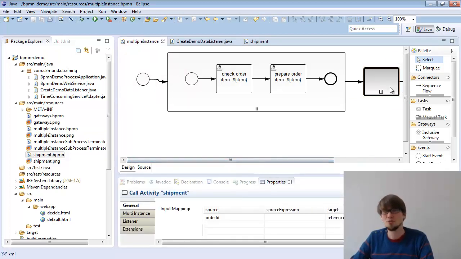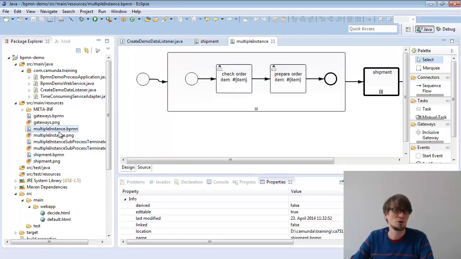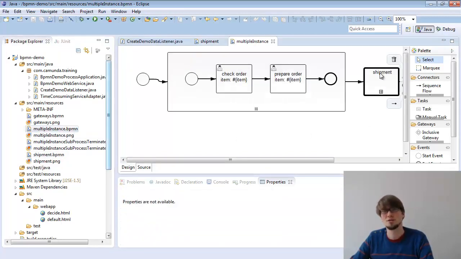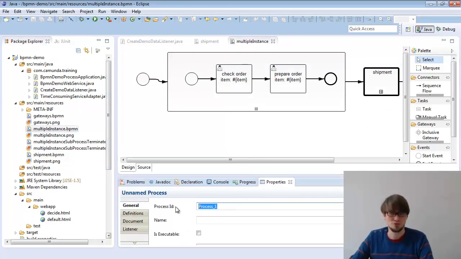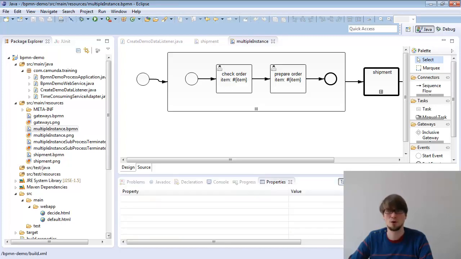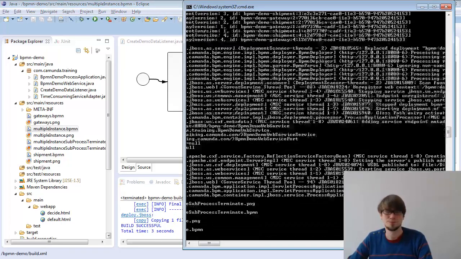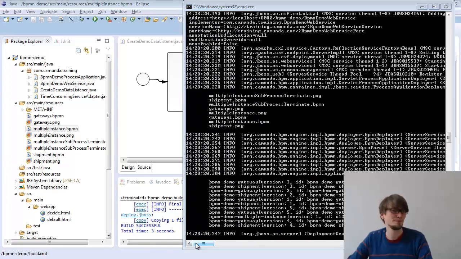Okay. If you wonder why I don't have the shipment string here, that's actually a bug of my current modeler, so we have to reopen it. So my process model looks fine. I have to give it the ID BPMN demo multiple instance. Make it executable, that's important. So that actually should already work. Let's try that. I deployed. There's my demos, looks fine.